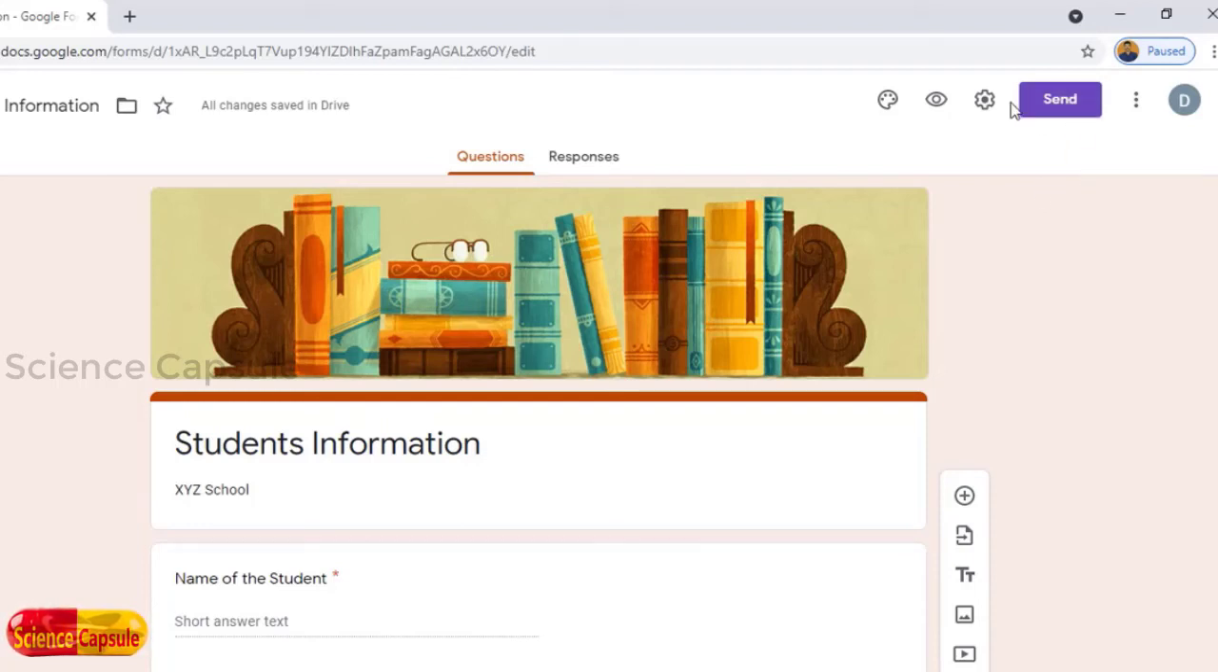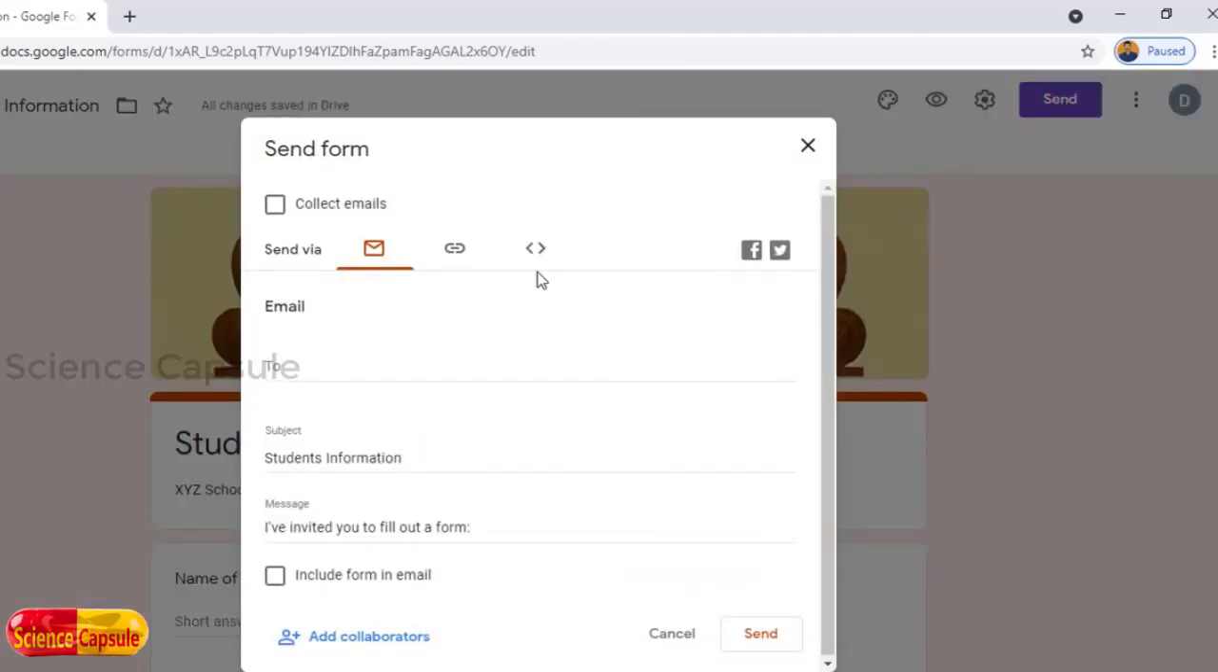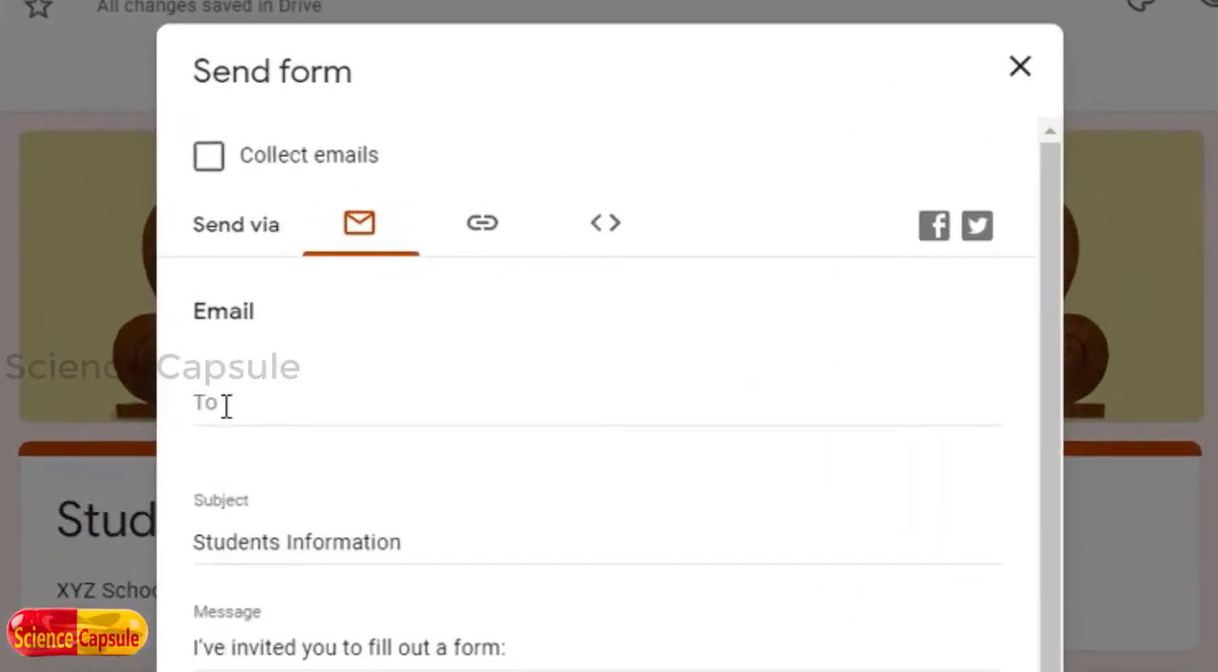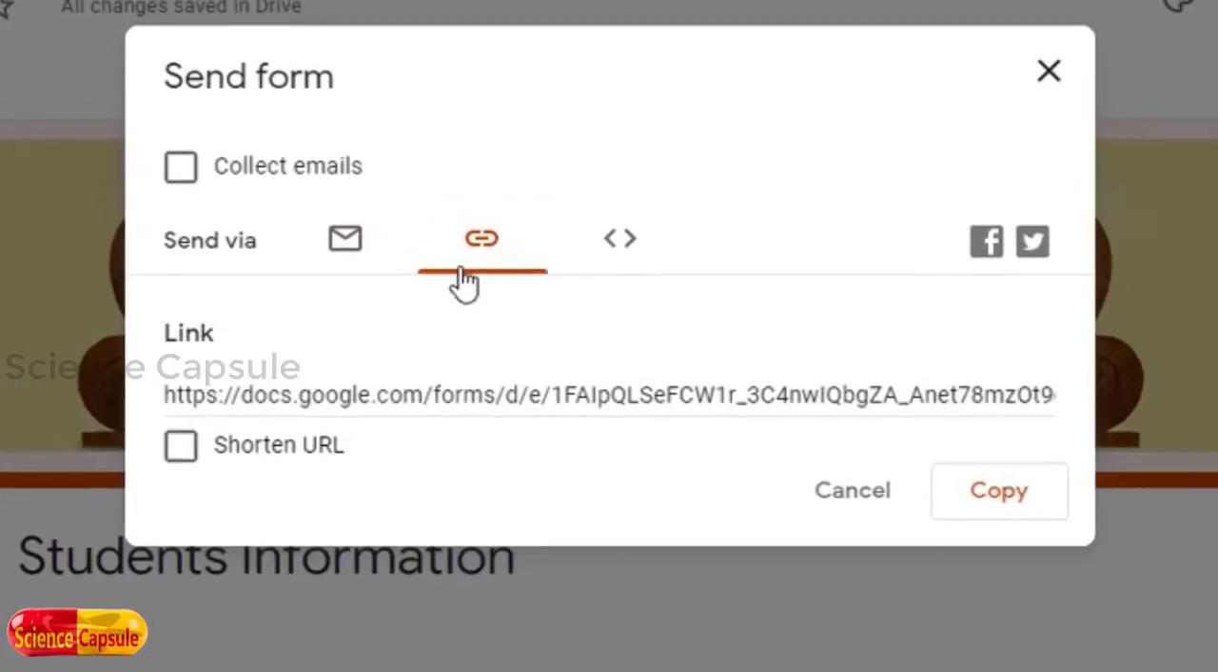For that, click on this large send button. When you click on this send button, various options appear here. Email: if you want to send this link by email, then click here and enter all the email addresses. The subject is students info, so this way you can send. If you want to send through any other links, or through WhatsApp or any other social media, then you can click on this.